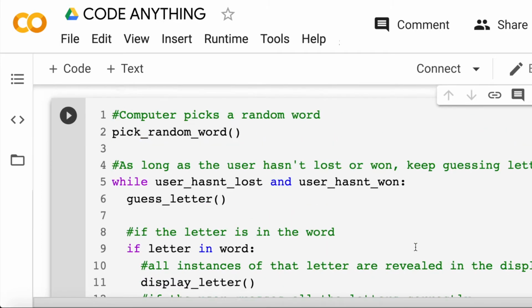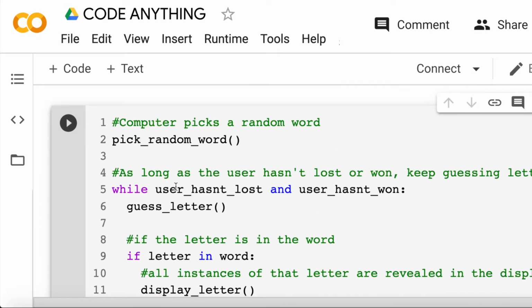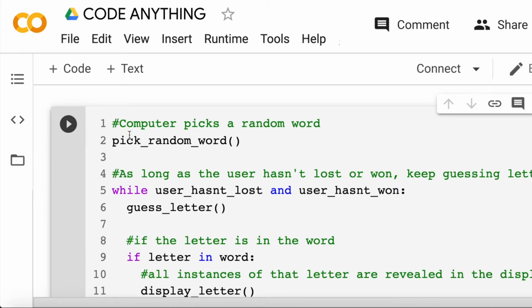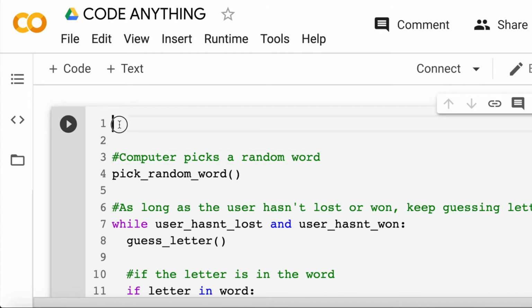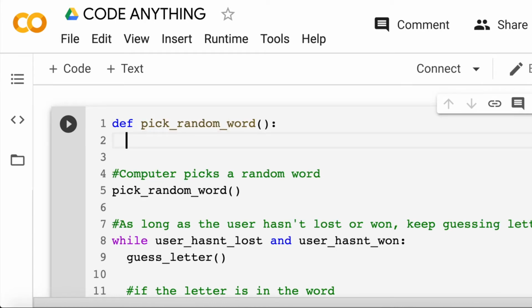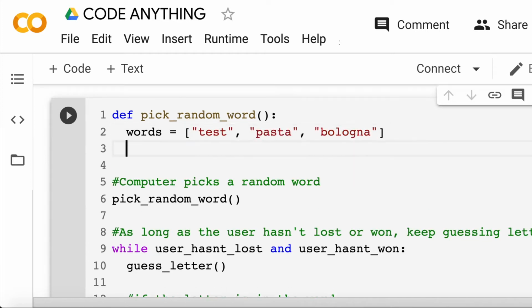Okay, so this is starting to look more and more like code. So let's go back and start defining some of these functions that we haven't defined yet. So the trick is you have to go back before the function's defined, and then write def, and then the name of the function that you chose. So here we're defining pick random word. So we can make this more advanced eventually, but just to test it out, we can create a simple list of words with a few words that we've chosen, like test, pasta, bologna. And then we need to choose a random word from these words.